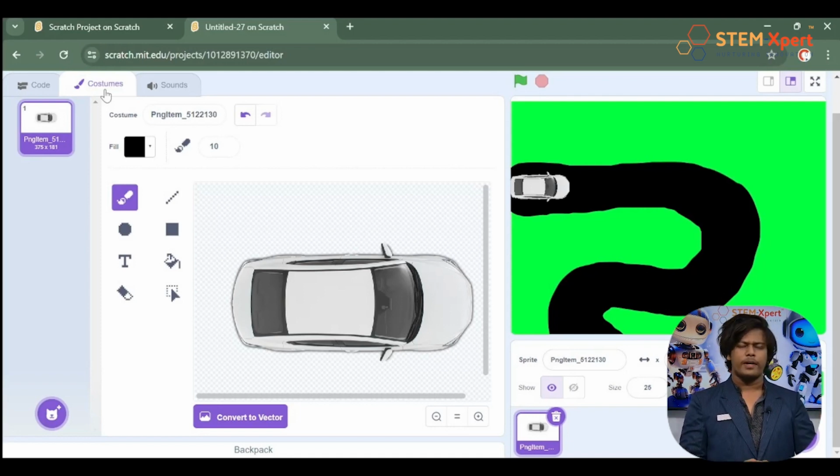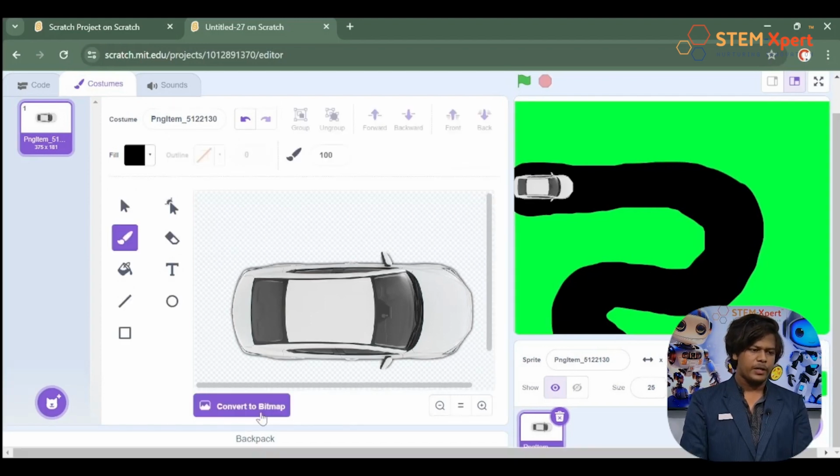So everyone has to just click on the convert to vector option. Just click this option. Over there, you can see a blue box, right? Just click on it. And did you see that?